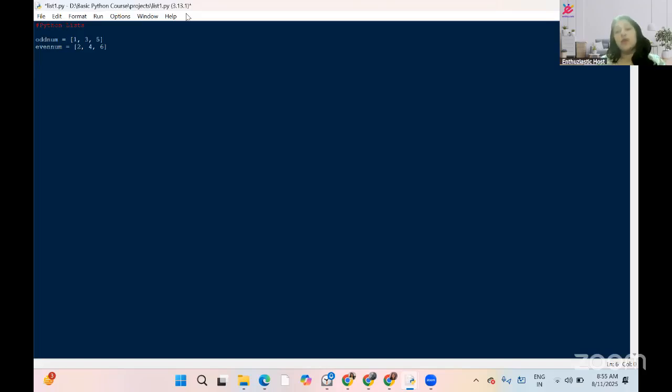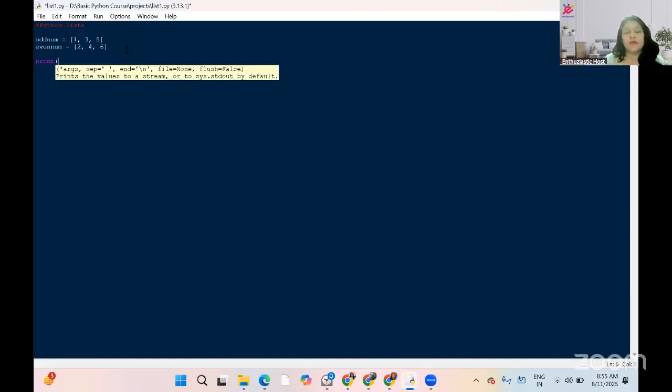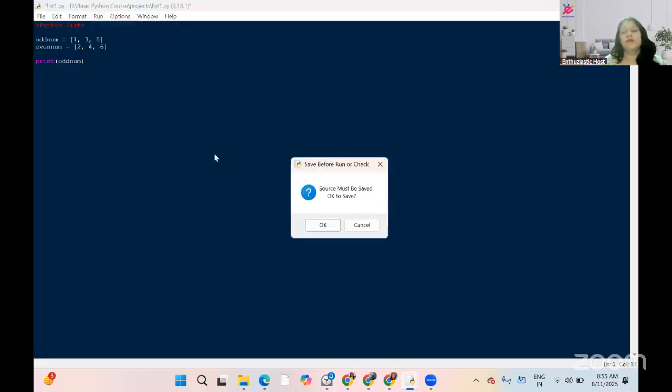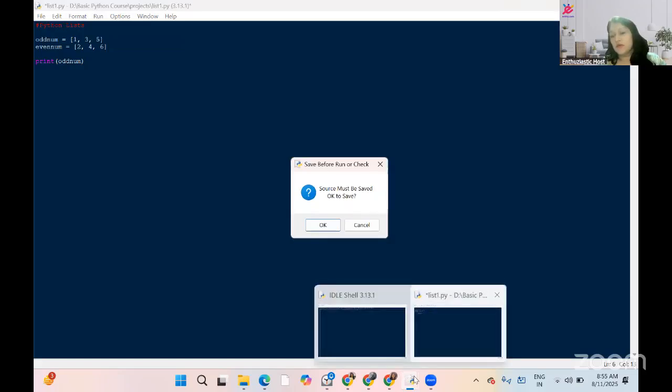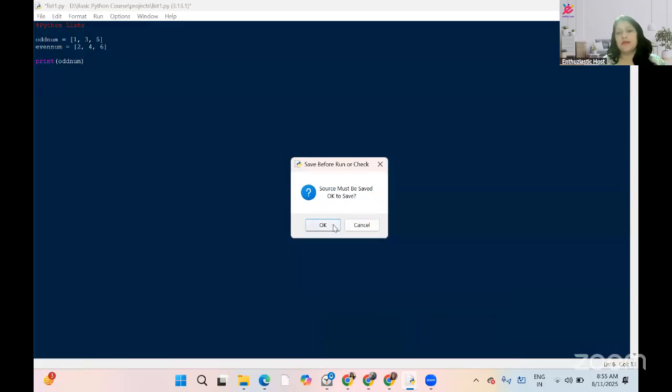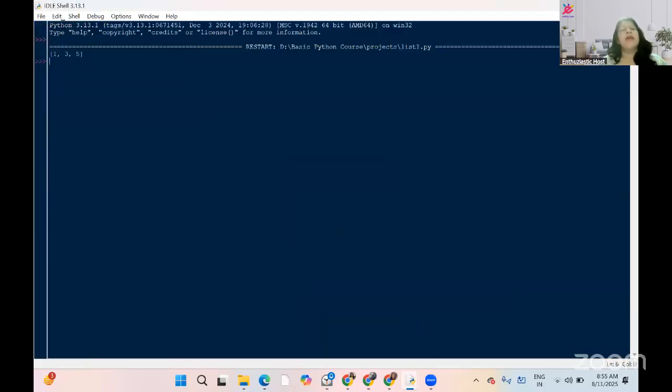Now what I wanted to do, for example, is print that list, right? So how to print the list? I will just write print odd num. So let's run this and see. Let's save this. And you can see that we have printed this list. This is how you can print your list.